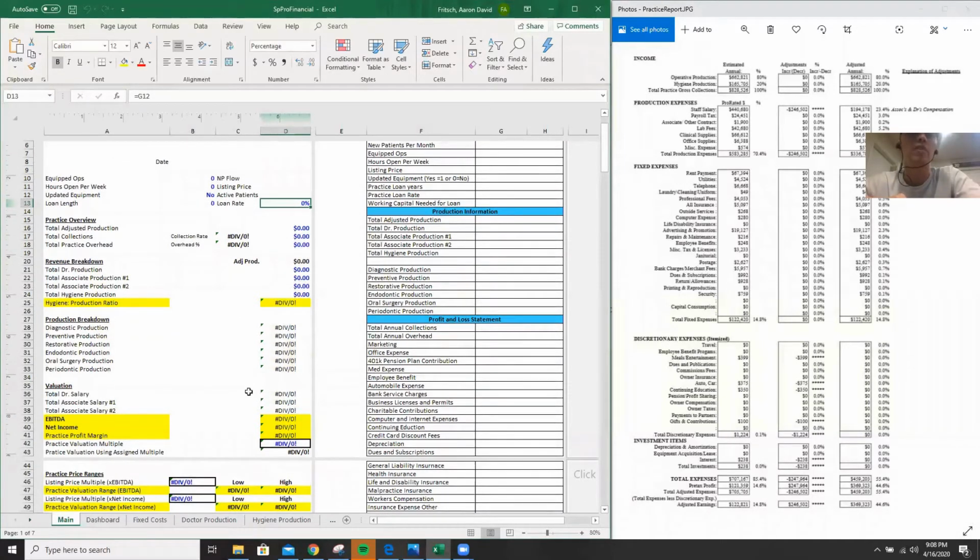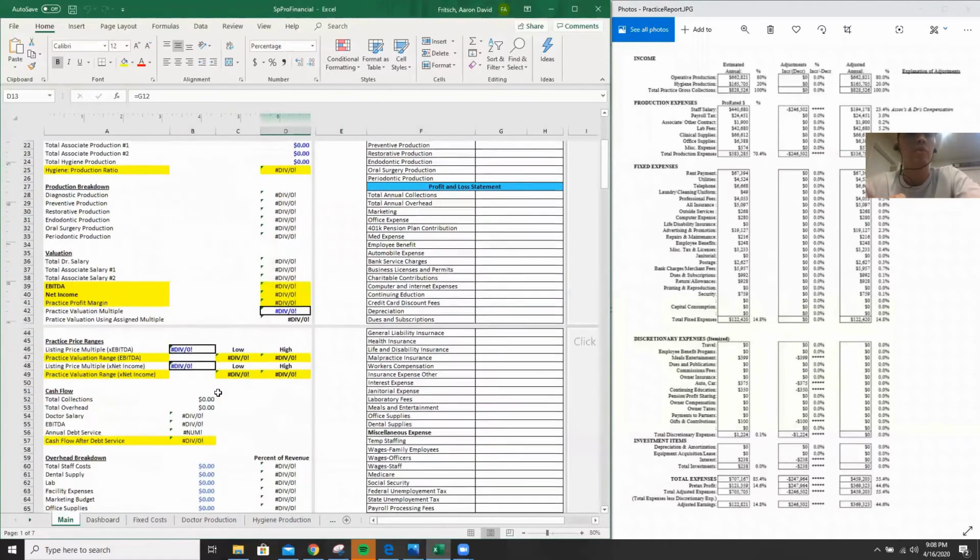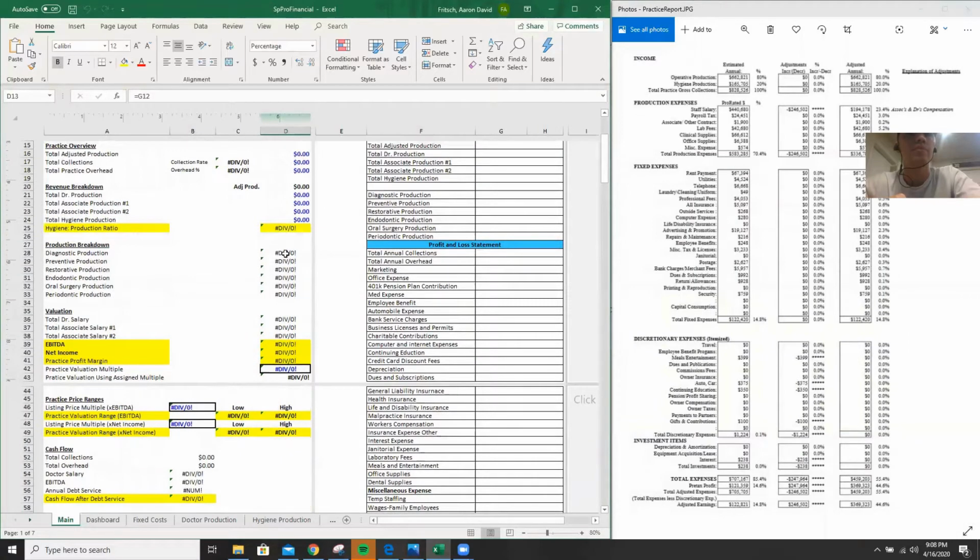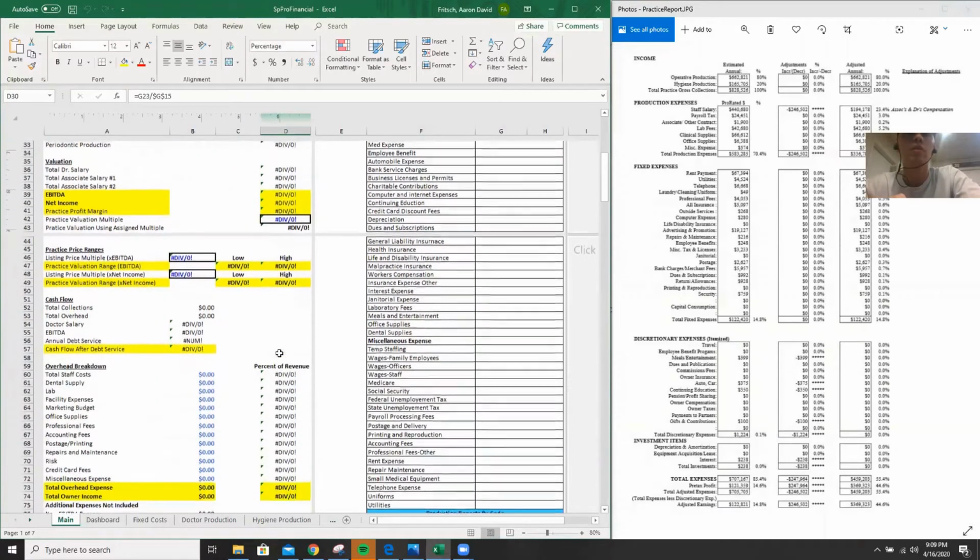Sometimes I'll jump over here and fill this part in, but you have to be really careful because these cells have formulas in them. So if you go in here and start adjusting these and you save the document, you might lose these formulas, and then all of a sudden this is not going to work.